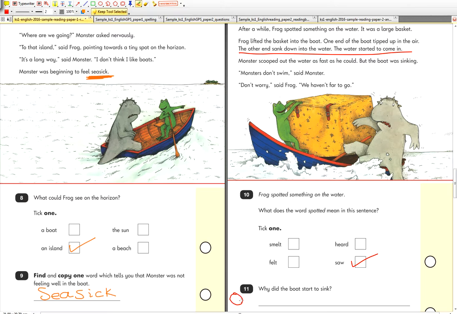So we say here, one end of the boat sank down into the water. What was it due to?